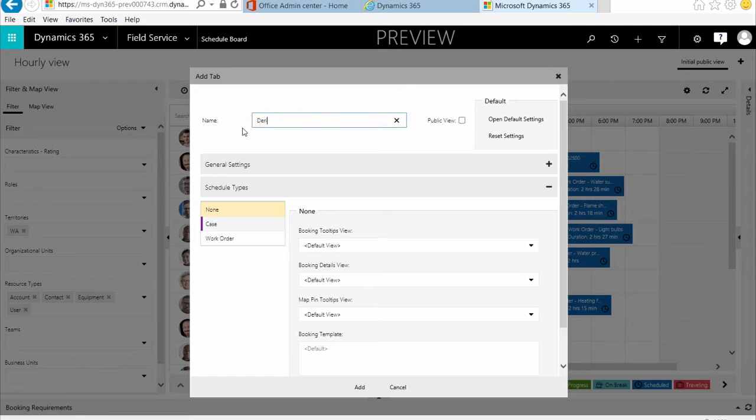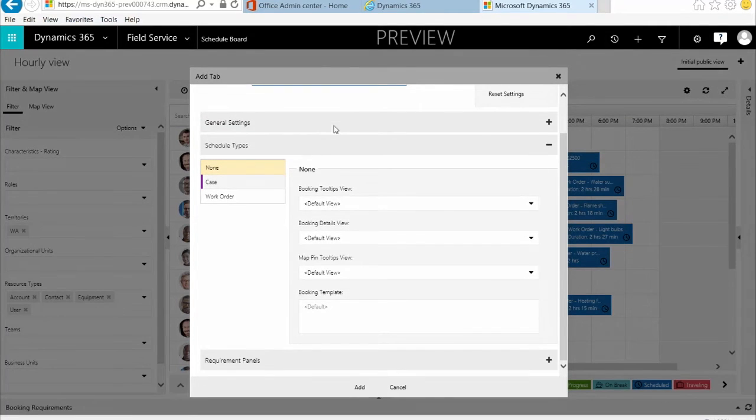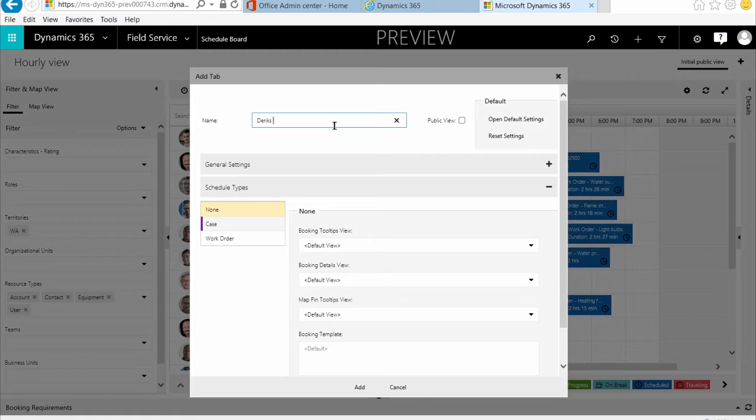So I could define this as Derek's view. I can define whether or not this is going to be a public or a private view. So is this going to be a view that I'm going to use within my specific item? So we'll say Derek's view. We'll make this a public view so it's readily available to everybody else.